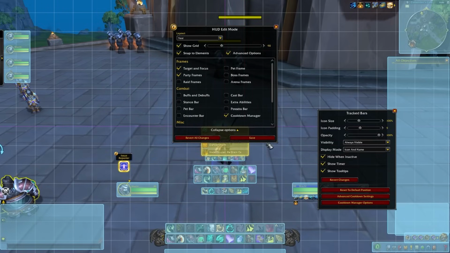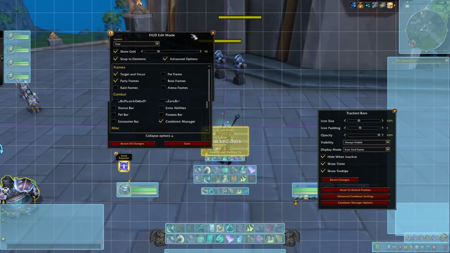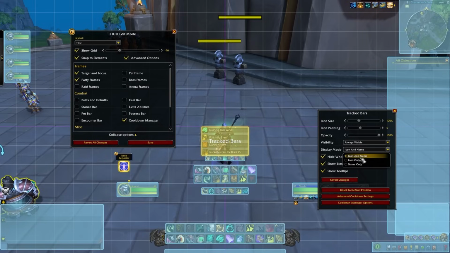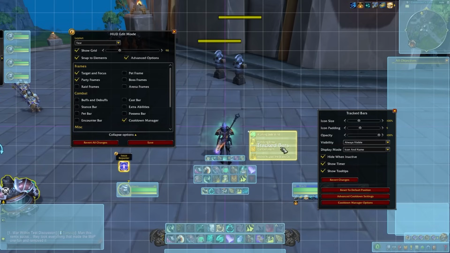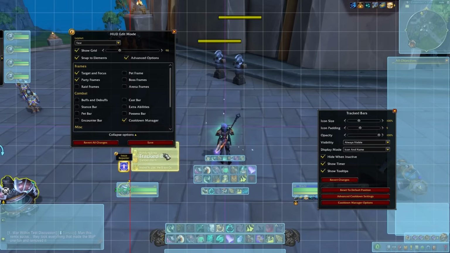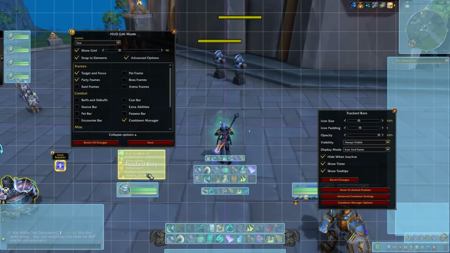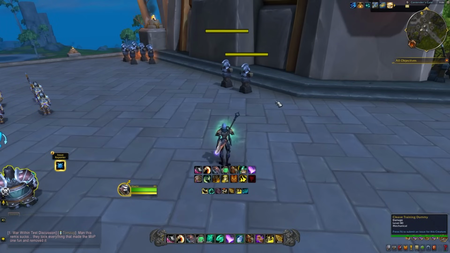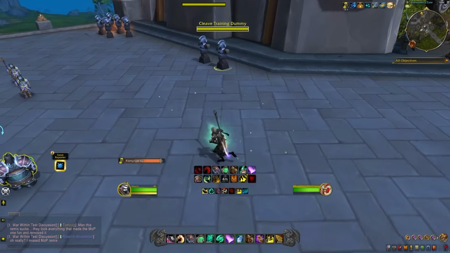and you can have them just show the icon only, the name only, or the icon and the name. You can, of course, reduce the opacity, but we could drag that, I don't know, just over here in a nice little spot right above our nameplate and hit save. So now when we pop Fortifying Brew, it's being displayed here.